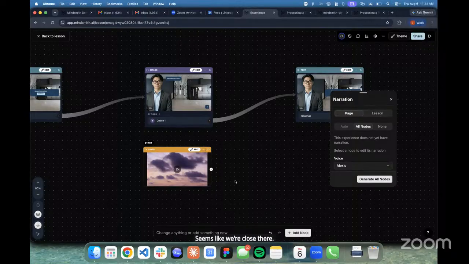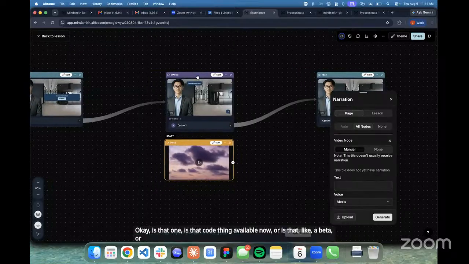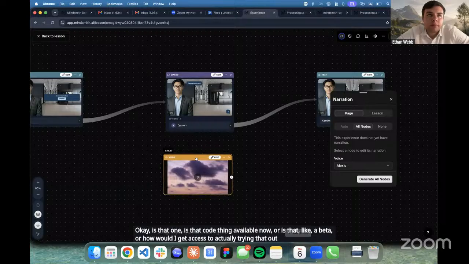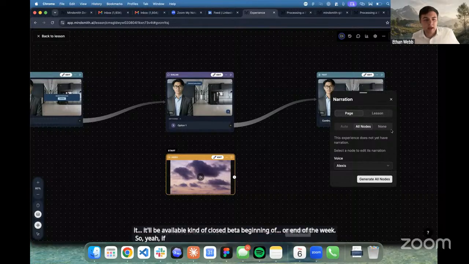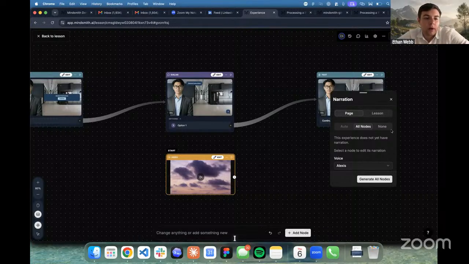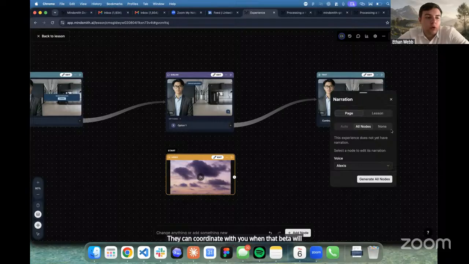Okay, is that code thing available now, or is that like a beta, or how would I get access to actually trying that out? It'll be available in kind of a closed beta at the beginning or end of the week. So if you want to email me, Zach at mindsmith.ai, I can forward you to my code team and they can coordinate with you when that beta will be available for you.